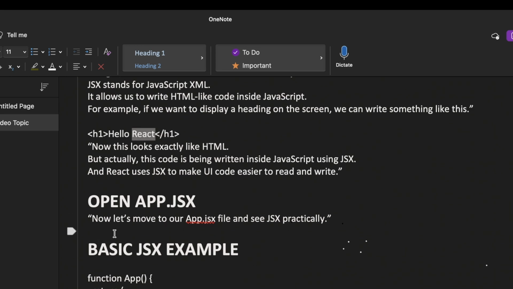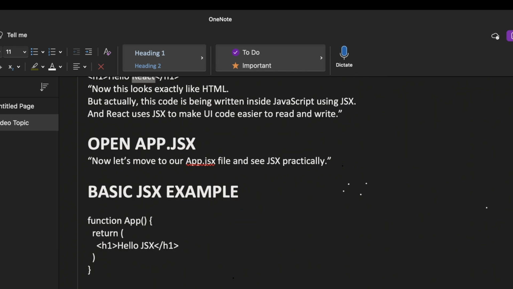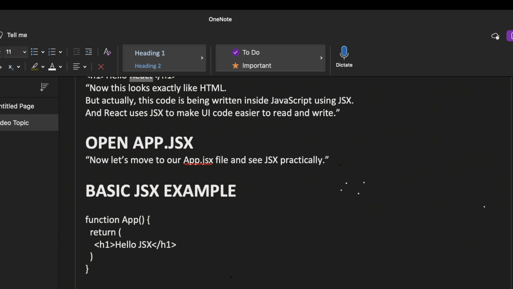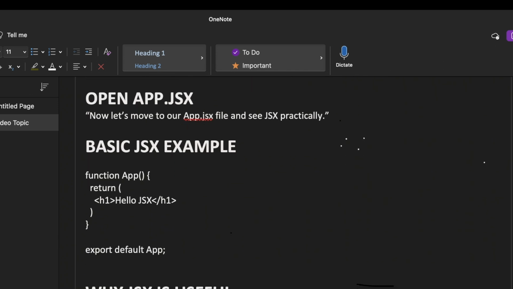Open app.js. Now let's move to our app.js file and see JSX practically. Basic JSX example: function App, open close bracket, return, H1 tag, Hello JSX, close H1 tag, close both brackets and curly bracket, and then the file should be exporting default App. Let me explain this slowly.